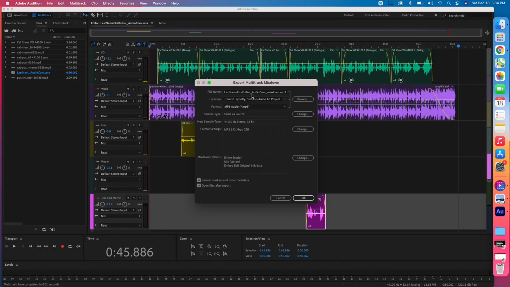A couple of things. You should see the name that we created earlier, which should be your last name and your first initial _ audio com for audio commercial. And then it's going to add this word mixdown, which means it's going to mix all of these tracks together, which is fine. If that bothers you, you can delete just the word mixdown. But that's going to be our file.